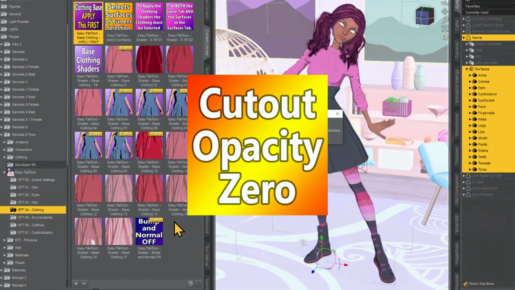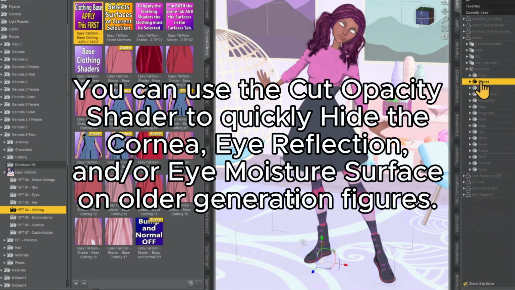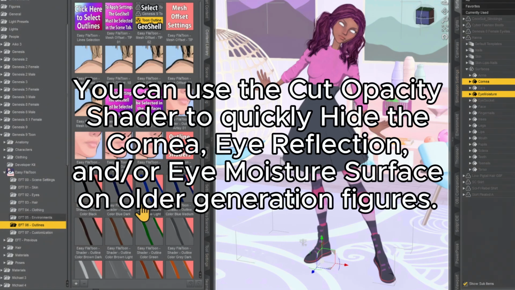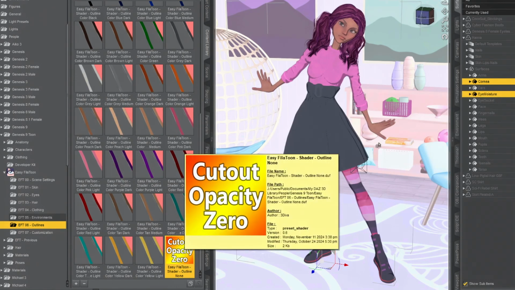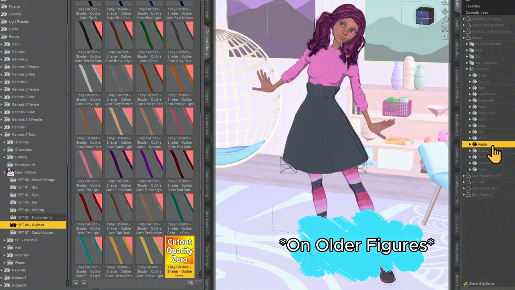The last shader preset in the Outlines folder sets the cutout opacity to 0, which hides the surfaces from being viewed in the render. This can be very handy when you're processing older figures. This can quickly hide the cornea and or eye moisture layers, which often obscure the eyes.